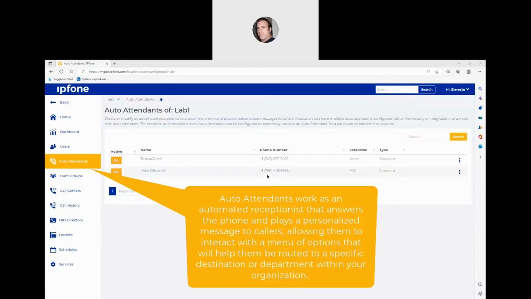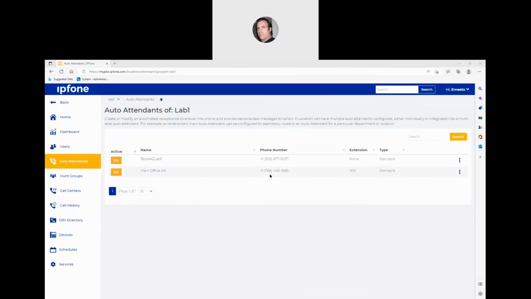It has a number that usually, in this case, you will see the main number of the office. This will tell you that if I dial the main number of the office, I'm routing this number to this auto attendant that will show me different options. You can also see the extension numbers and the type of auto attendant that I have.